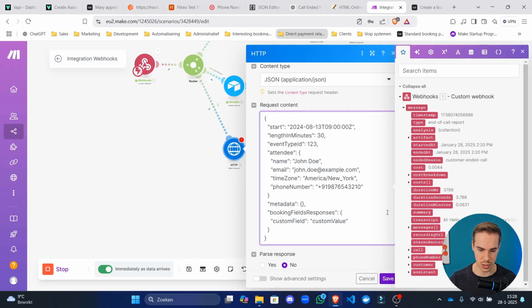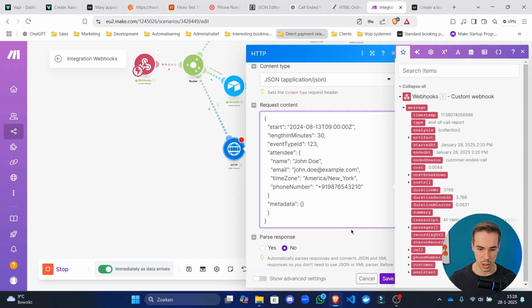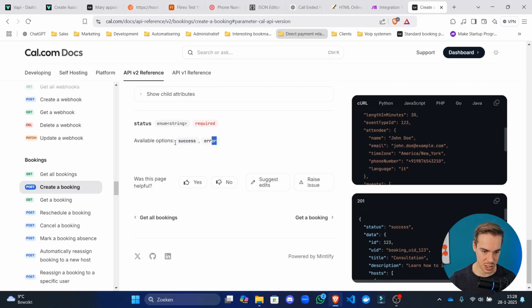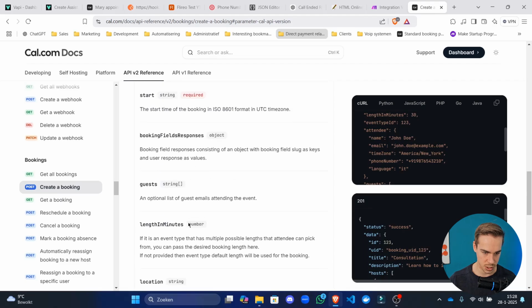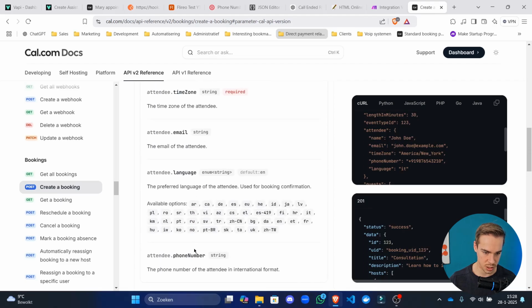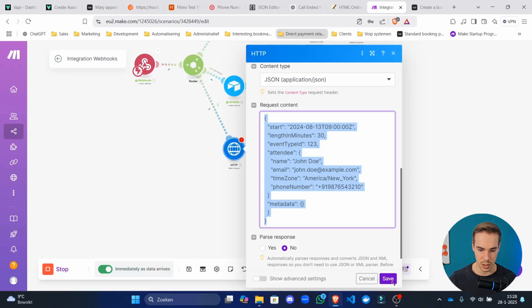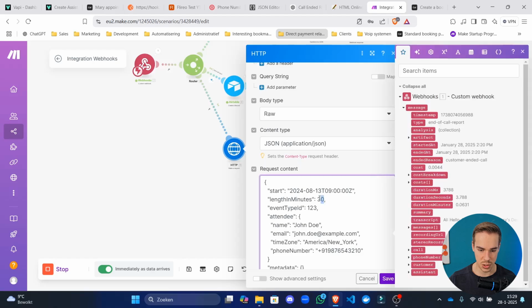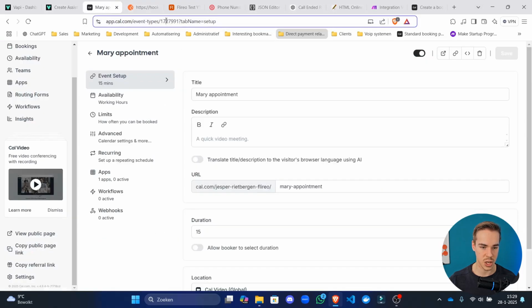Booking field responses, custom field, custom value. Don't need that either. All right, so this should probably work. Let's see, is there anything we haven't added that is necessary? Status required, but that's in the response, right? Yes, that's the response. Meeting URL, guest, event type ID, phone number, language, time zone. All right, perfect. And the length is going to be, let's see, 30 minutes. No, we don't have to specify length because our event type already has a length.